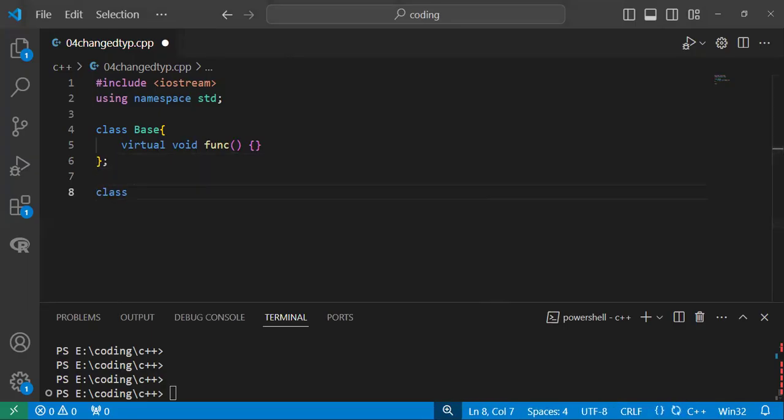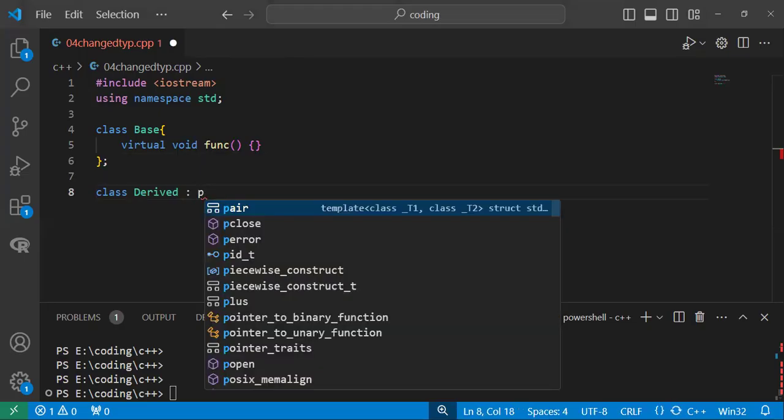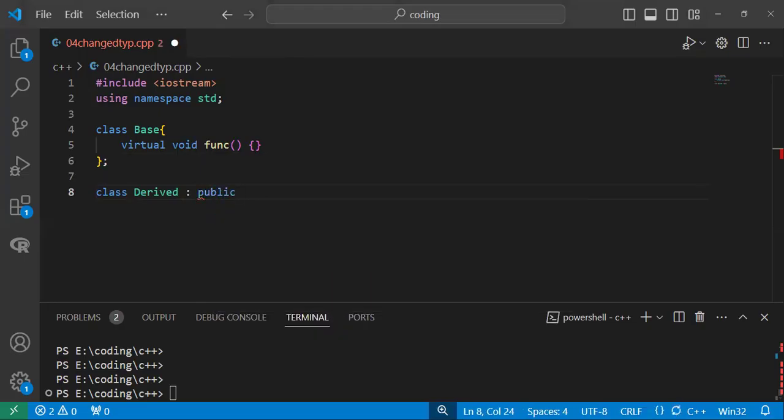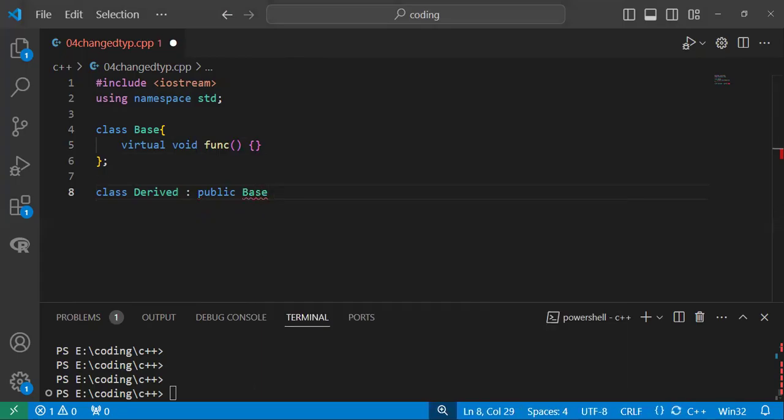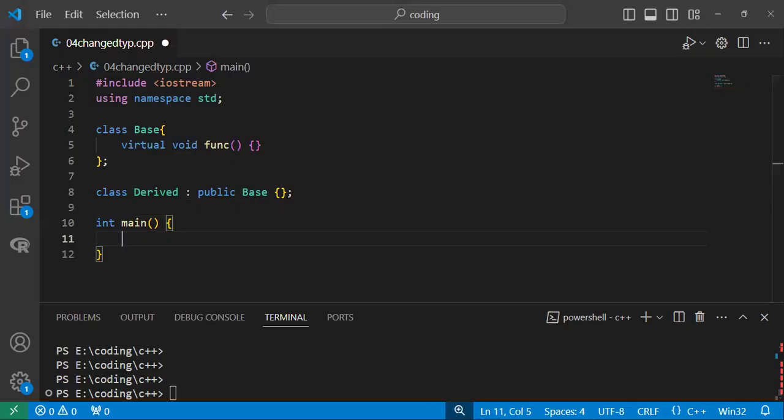Then we have the class Derived. So we will try to see what this code will do at the very end. public Base, and open and closing of the curly brackets. Then we have our int main, and we will have some major types of the data conversion.